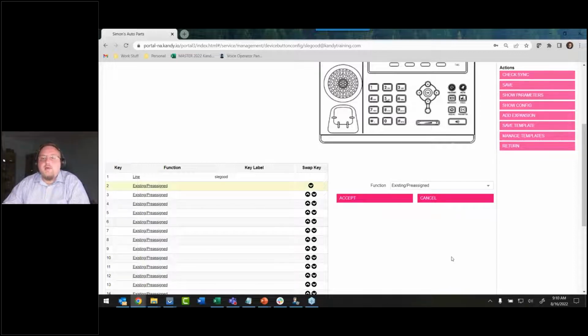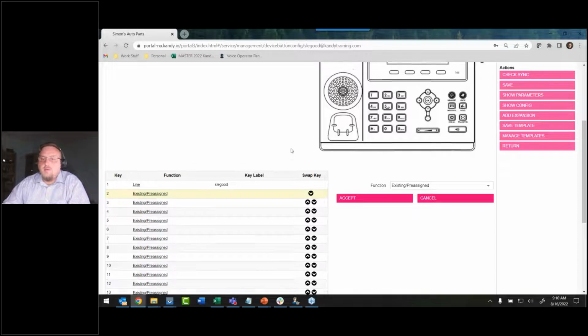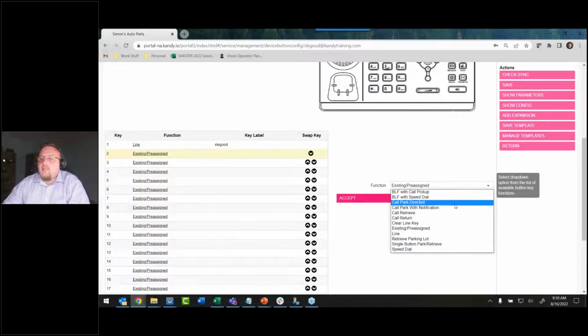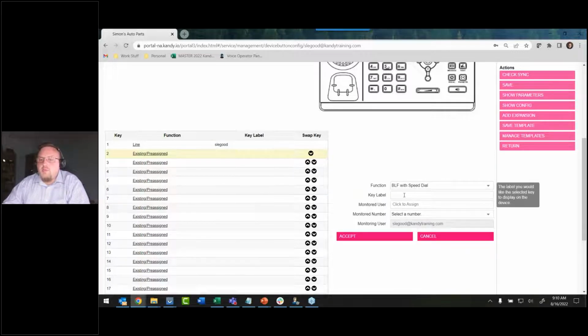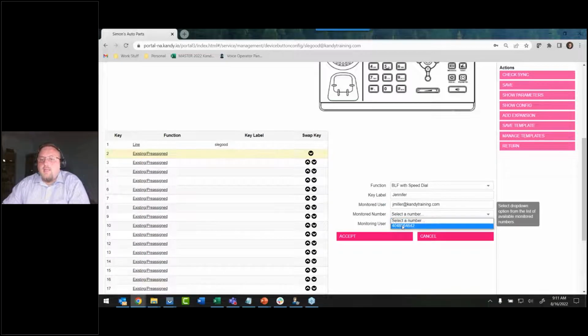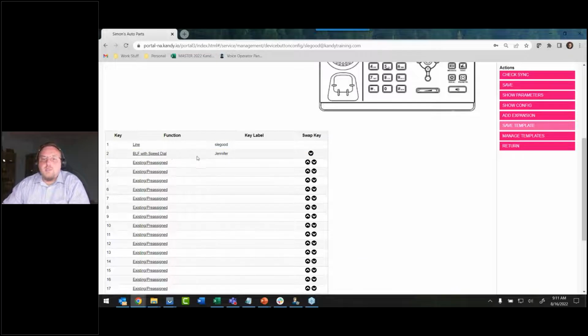If I were to come in here and say I wanted to set something for key 2, so that's the second button down, I can select from the list. So maybe if I wanted this to be a BLF with speed dial, I can set it to a person's name. I can select which user I want to monitor, and then which number for that user I want to monitor, and accept those changes.